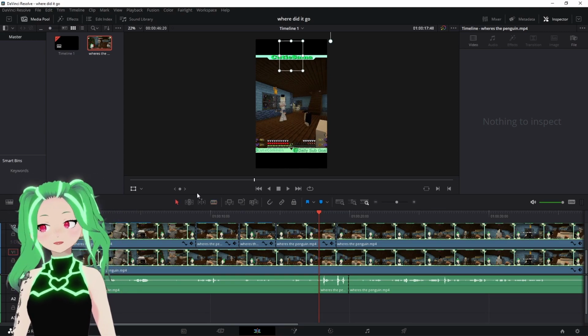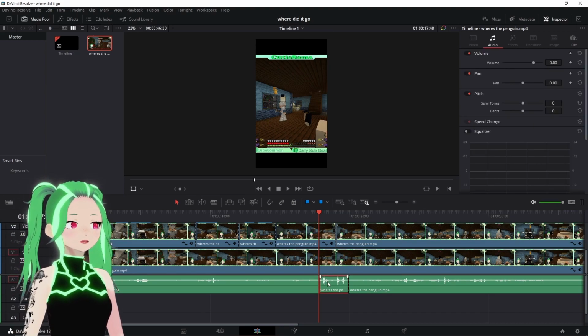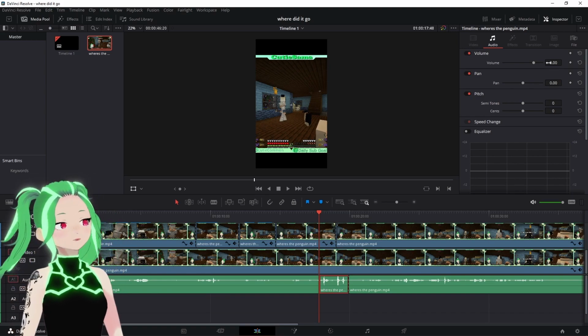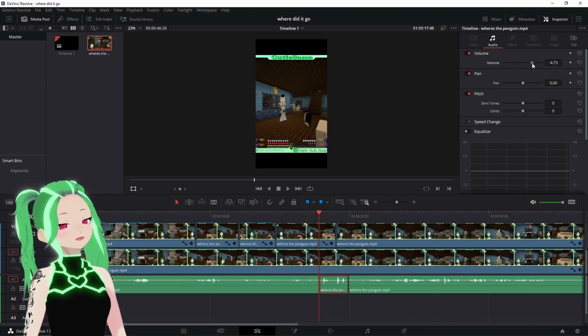Please don't make this mistake. It'll suck. We're going to come over here to the audio, click on the portion that we want to adjust the volume, and I'm just going to bring it down a little bit, just a tiny bit.